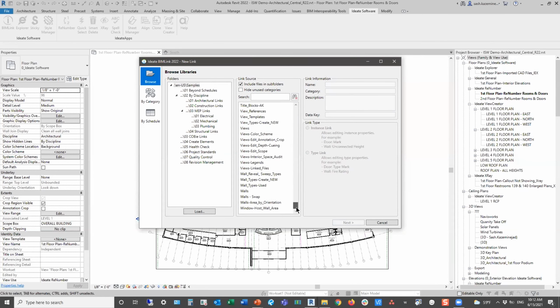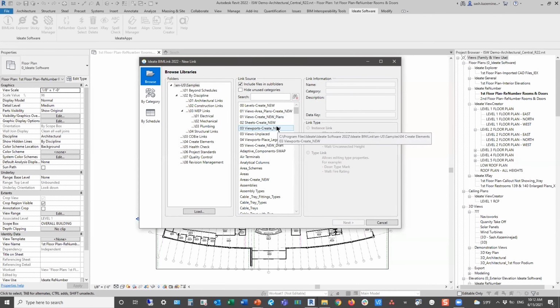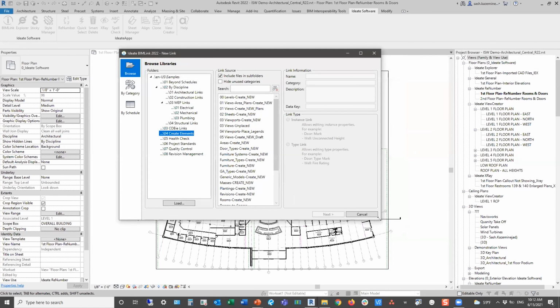So if you want to get an idea of what this product is capable of doing, I definitely encourage you to take a look over here. But as part of some of the project standards or project setup stuff that I want to talk about today, I do want to point you to the Create Elements folder. And this is where I'm going to focus to start with.